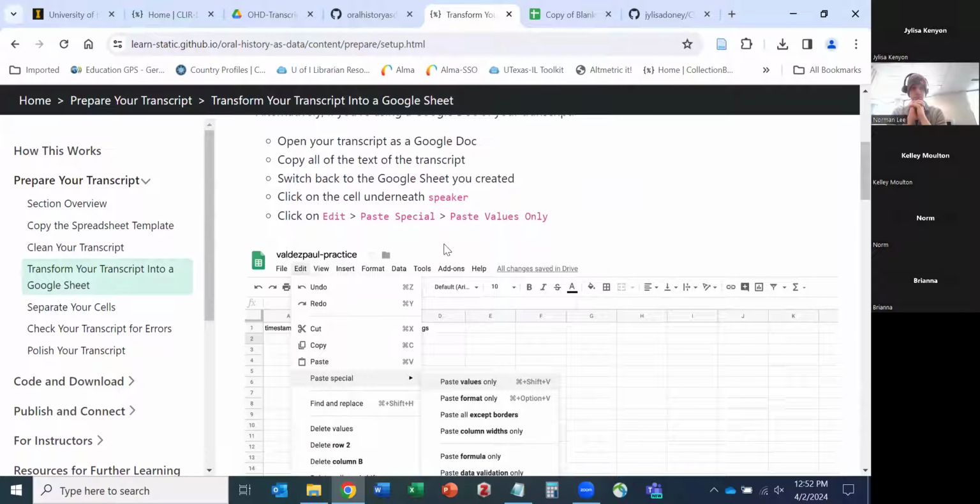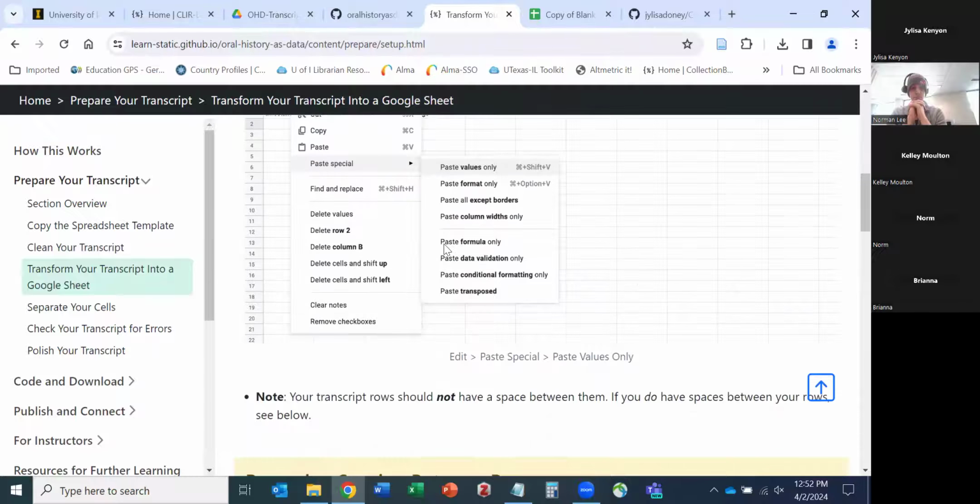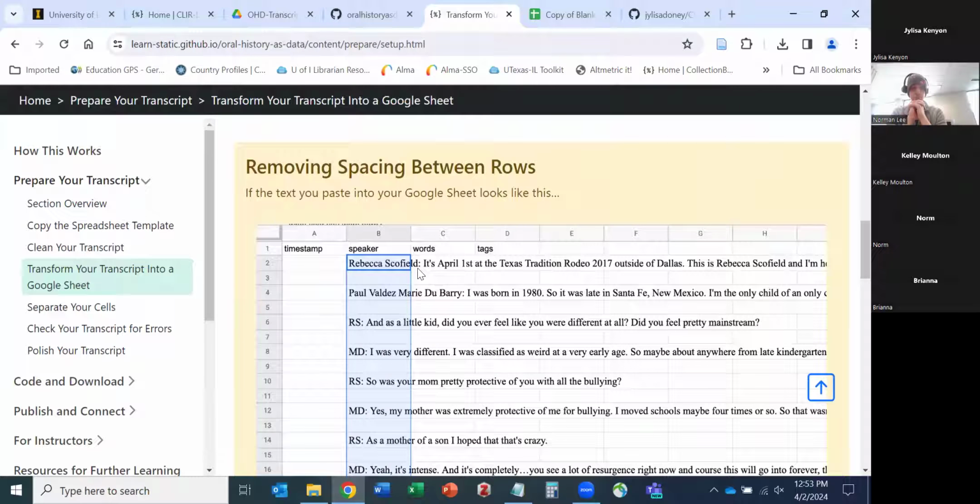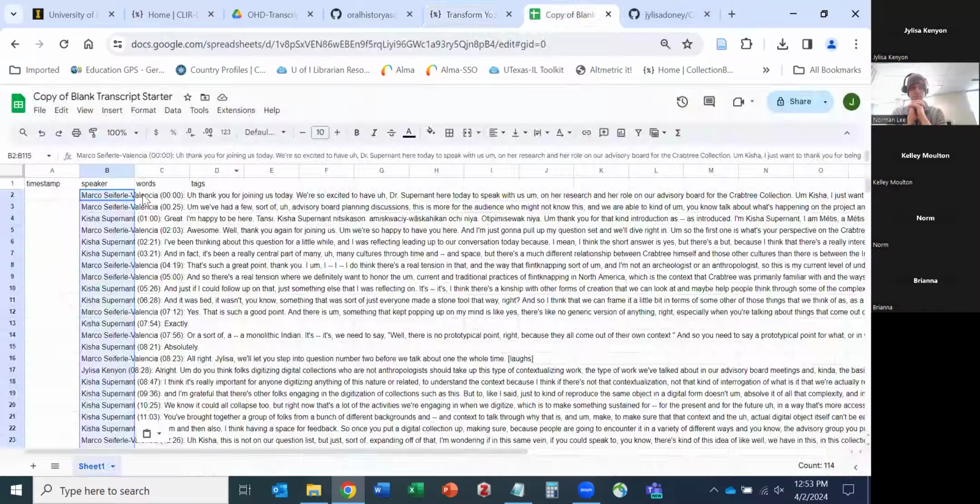The instructions that are included here are based on how this transcript specifically looks. Their example has a colon between the speaker and then the actual words. In my transcript, you can see that the timestamp appears, and the timestamp is separating the speaker from the actual words. So what we'll want to do is a text-into-columns kind of separation here, something similar to what you would do in Word.